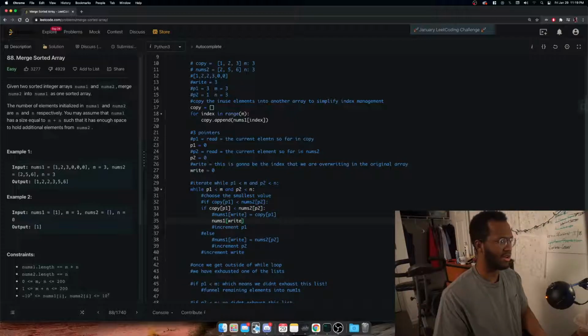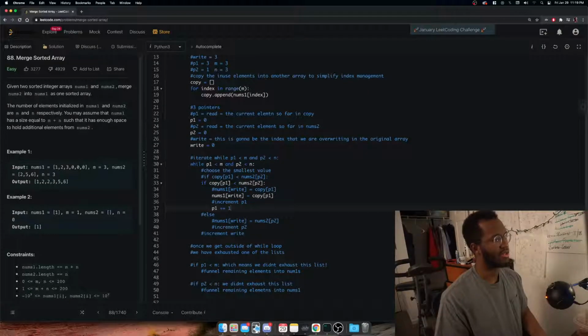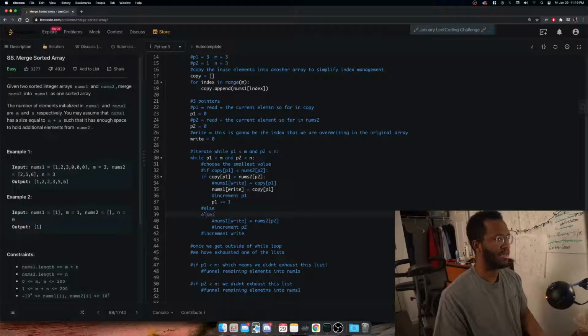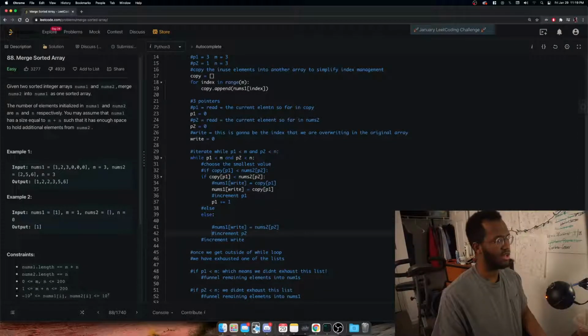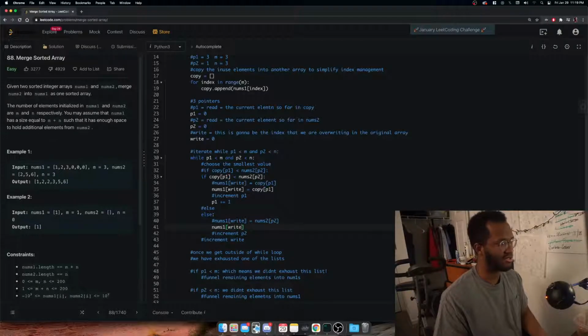So now we can just write copy[P1] and overwrite the right index with the element that we said was smaller than the element in nums2[P2]. So we have to make sure to increment P1 here, and we'll do the same here for P2. And I wrote the scaffolding code, or the pseudocode, first so we can understand what's actually happening.